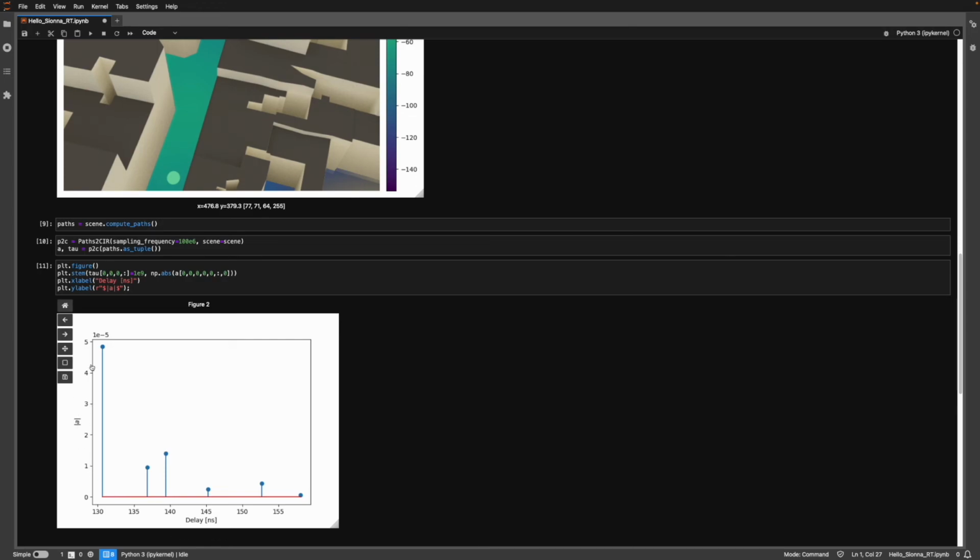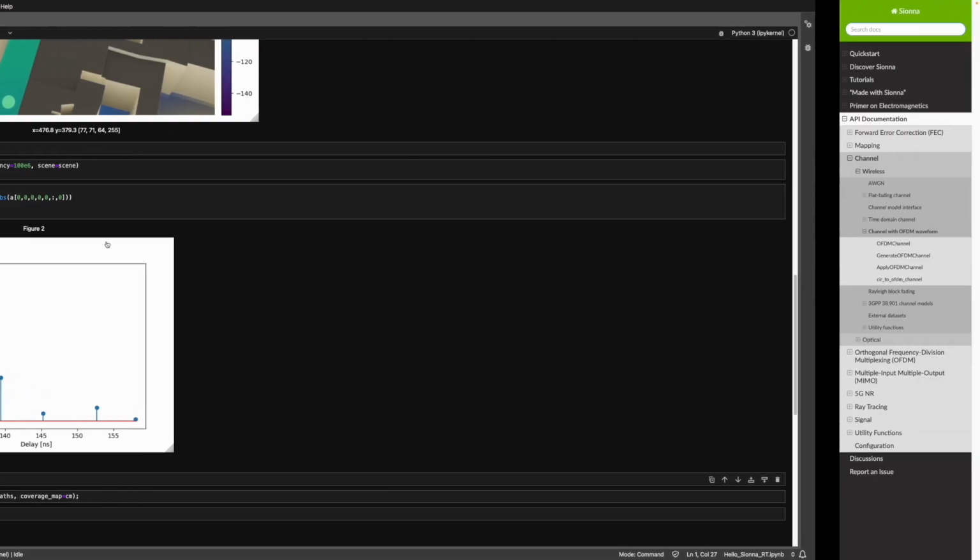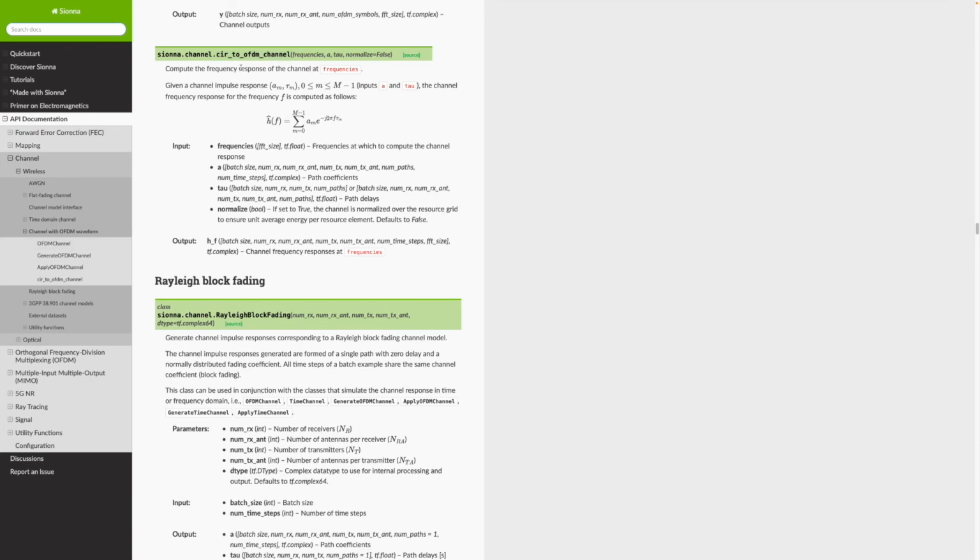And such channel impulse responses could be used with the other components of Sionna to carry out, for example, link level simulation. So for example, we could use the CIR to OFDM channel function from the channel module of Sionna to compute the frequency response of the channel, which can be used to carry out link level simulations.